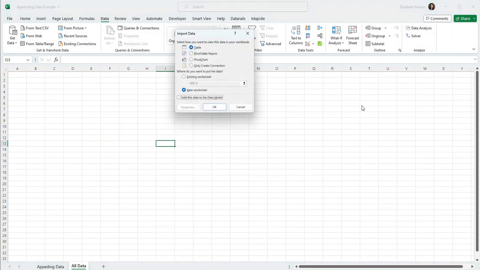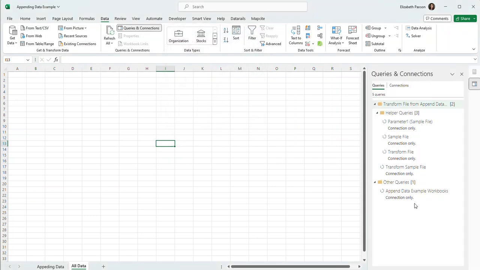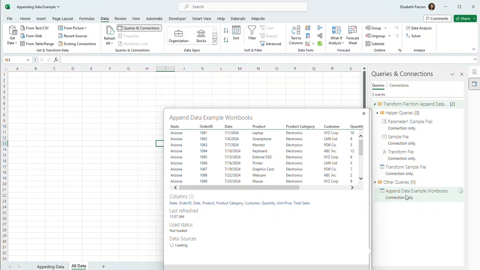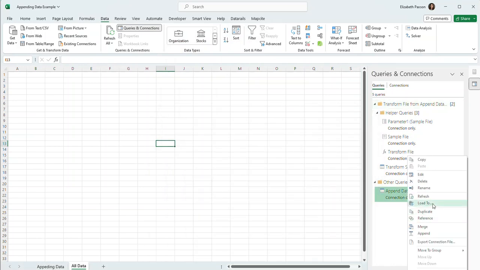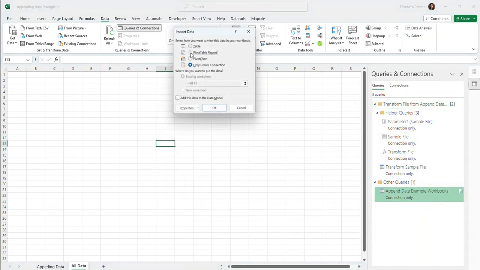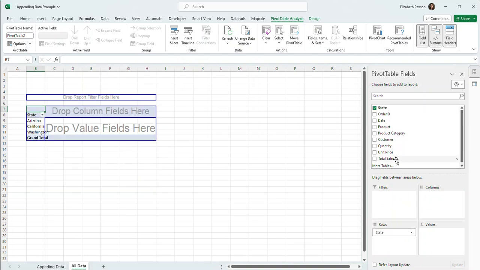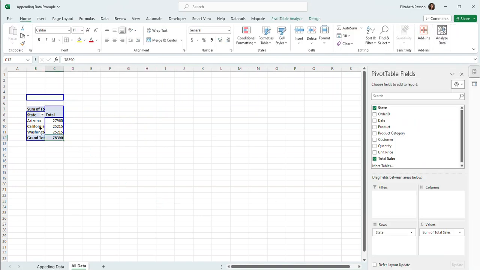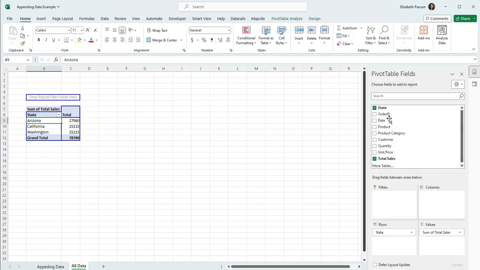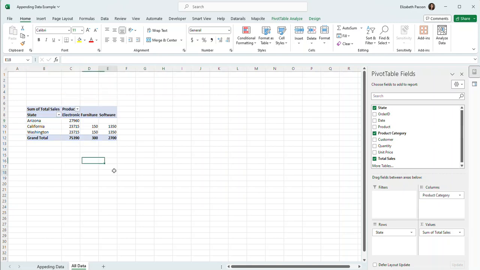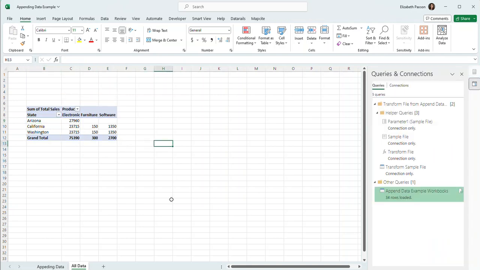As you can see, Power Query made a lot of different separate queries and helper queries for us. So I'm going to say connection only right now because I only want to load this bottom query. So I'm going to right click down here and now go load to, create pivot table report. I'm going to select right here and select OK. Now let's see, I want to do state and total sales just to check out total sales by state really quick here. And we can obviously add any of these in. So I'm going to do product category by state by total sales.